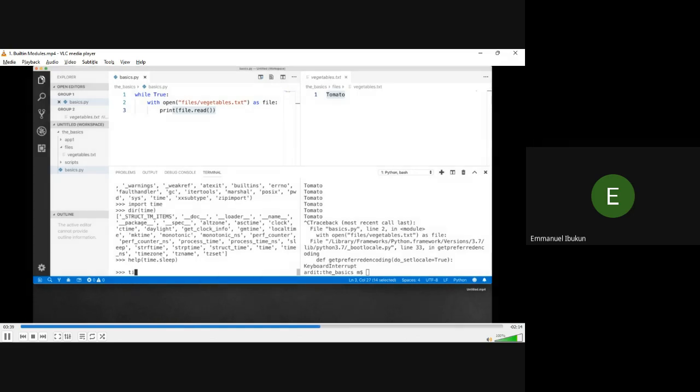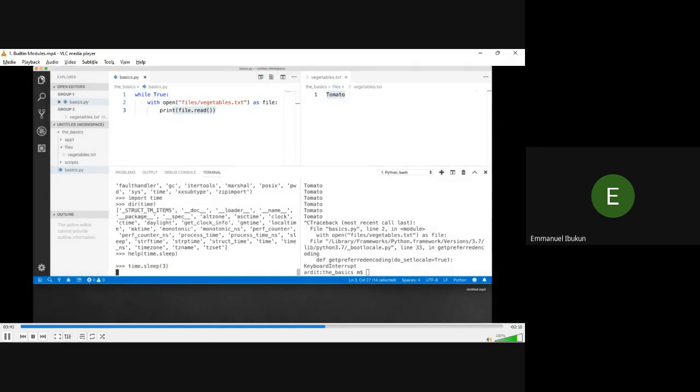So let's try it. time.sleep, let's say 3, 1, 2, 3. What time.sleep does is sleep the script execution for a particular amount of seconds, 3 in this case. That means we can implement that in this script. It's a good practice to import modules in the first line of the script, and then use that module in your script wherever you need it.